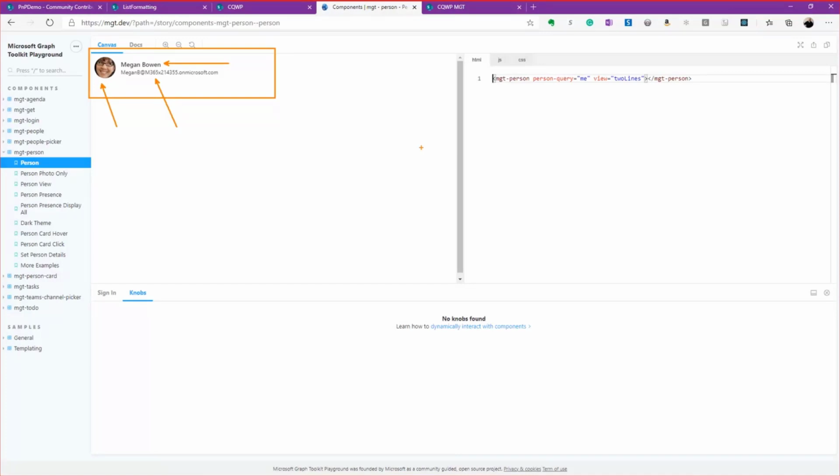And what we're looking at here, by the way, is something called the Microsoft Graph Toolkit Playground. So it allows you to actually test your Microsoft Graph Toolkit components before you even write it in your code. So here, this is something that automatically provides sample information. But obviously, if you sign in and you put it in your environment, it will be showing your actual information.